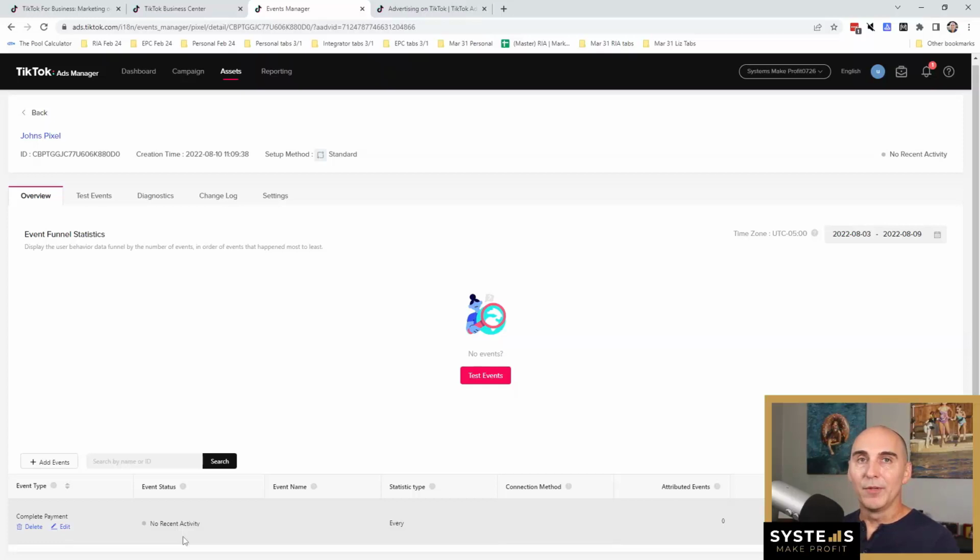It might take a little bit for it to register that, maybe an hour or two. But do that, and when you do that, it should turn this green saying that it's active and receiving events, which is very, very important. You really don't want to start running ads until you are very confident that your pixel is installed correctly and it's tracking the thing you want correctly. And it should show an attributed event here or in the total events.